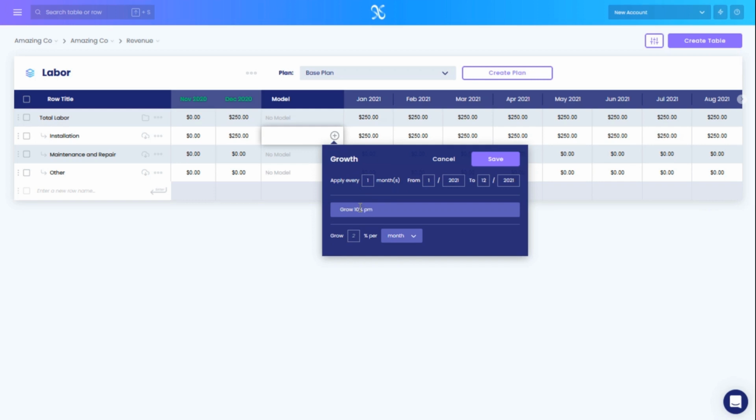Just select the growth snippet from the model dropdown, add a name for the model, set the growth rate to 10, and change the forecasting period on the top right. And that's it.